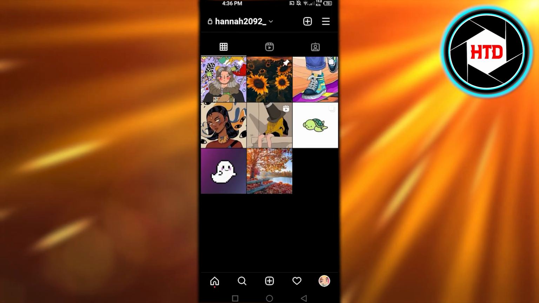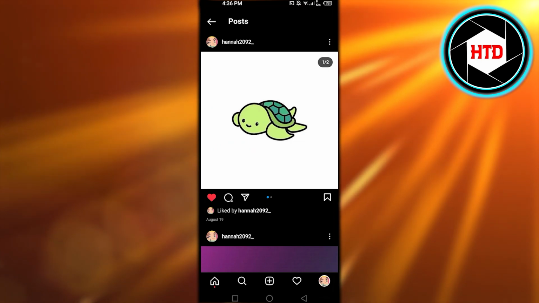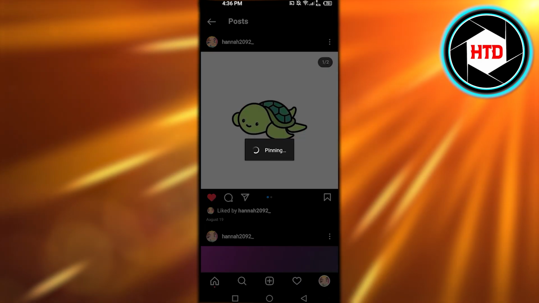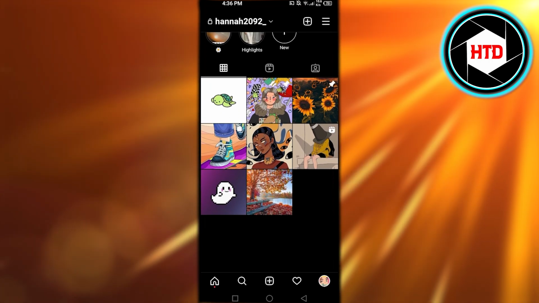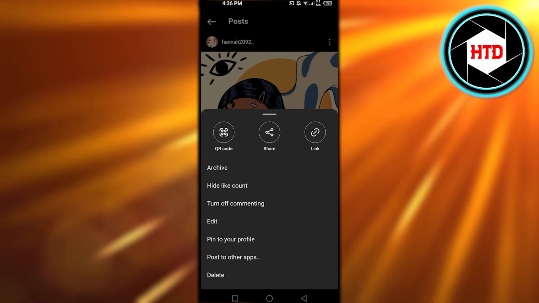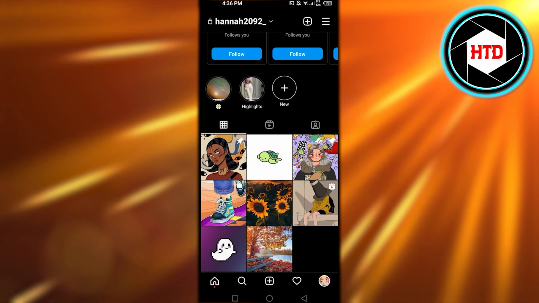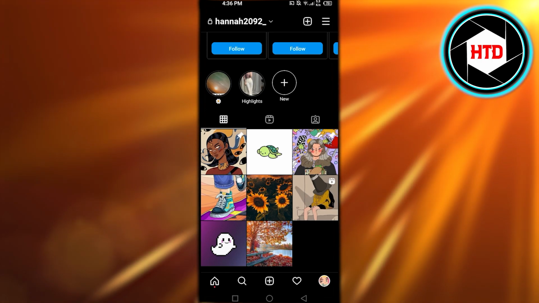You can see we can pin different posts. Let's say I want to pin this one. So I'm going to click on three dots, click on pin to your profile, and it will be added right here as a pinned post. So this is how you pin a post on Instagram. You can pin up to 3 posts on Instagram with the grid because we have 3 posts at the top.